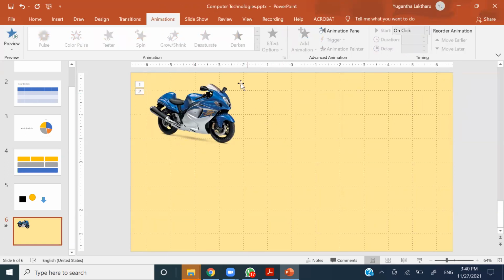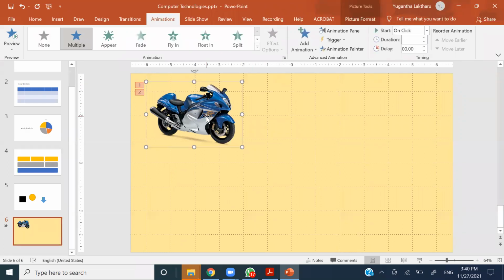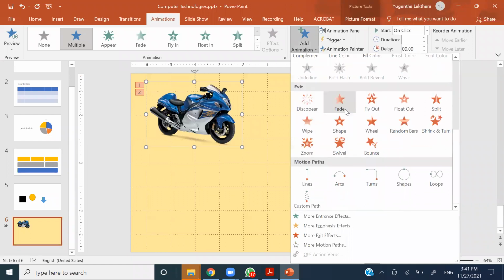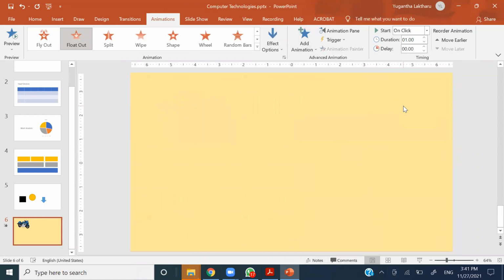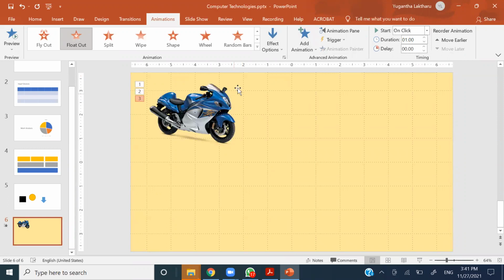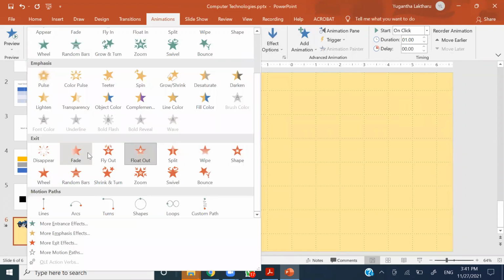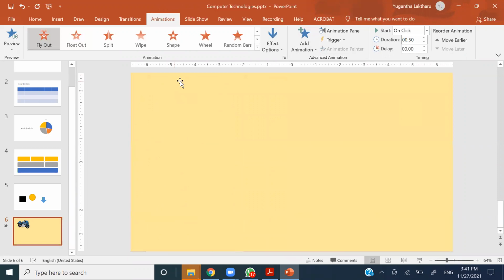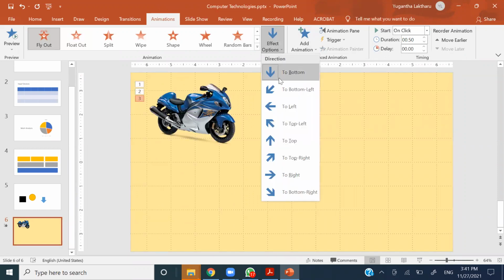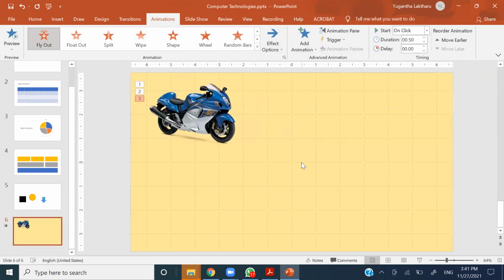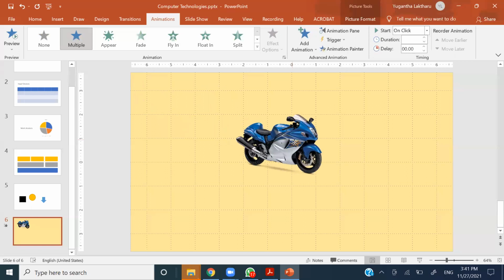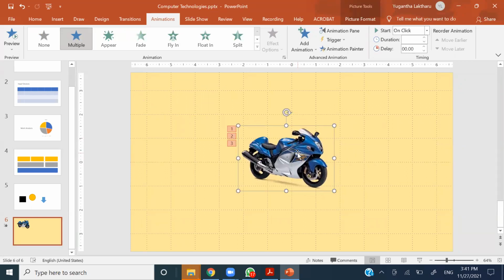Then if I want to select an exit, again I can go to Add Animation and select exit. I can say fall out, or this particular one, and I can change the direction to right. Then I can place my particular object.